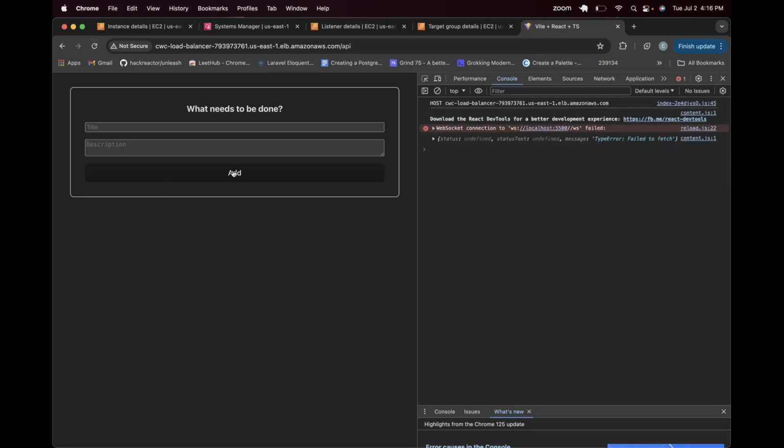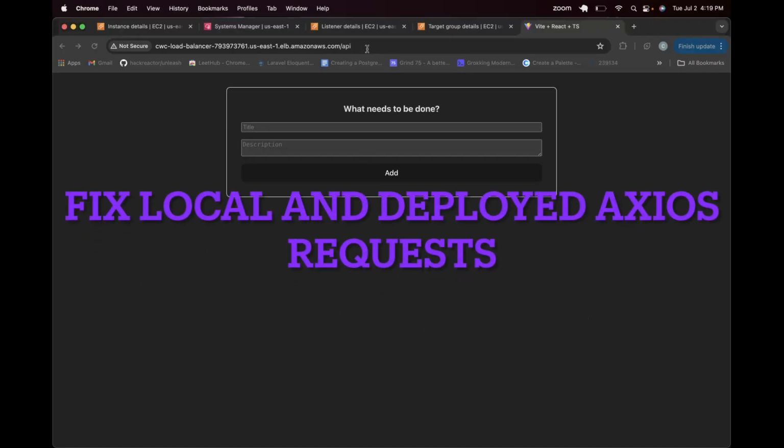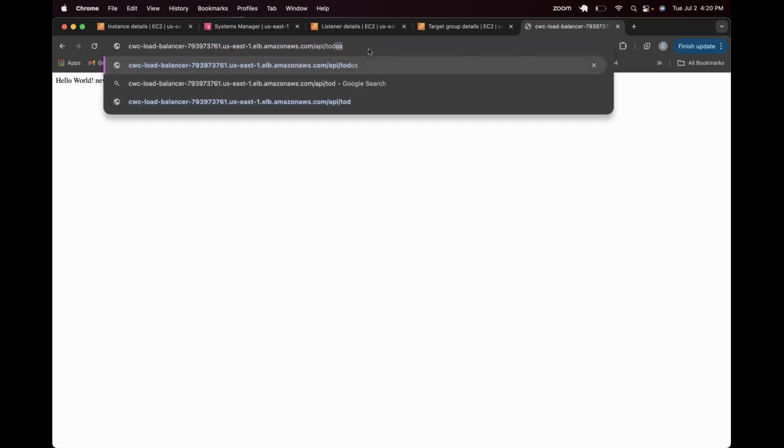And unfortunately, adding a to-do does not work either. So I think I just needed to hard refresh and add the / after. Because if I hit / then I see hello world. And if I do /to-dos, then I go ahead and see an empty array.